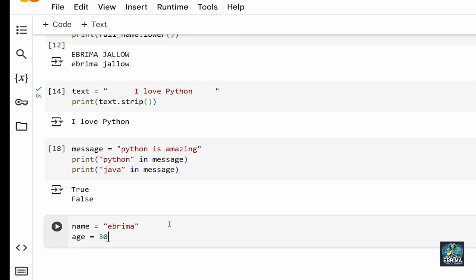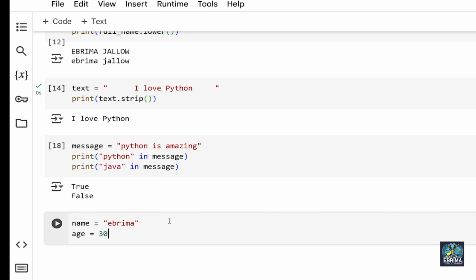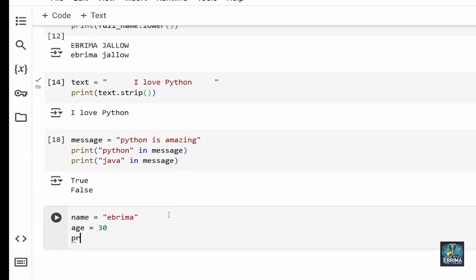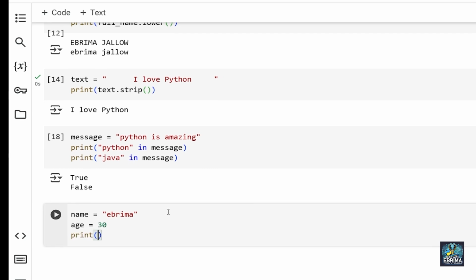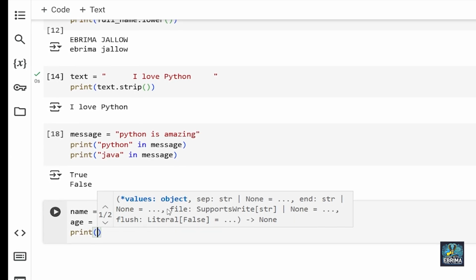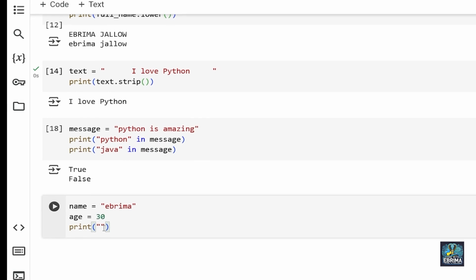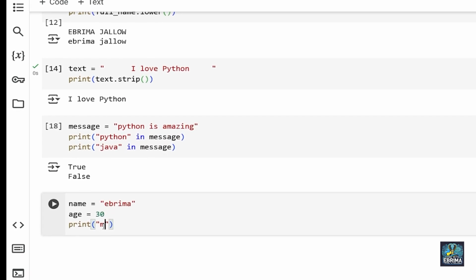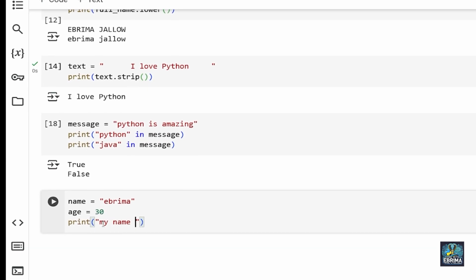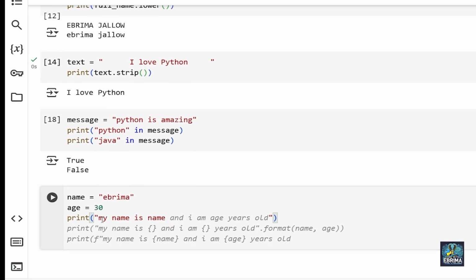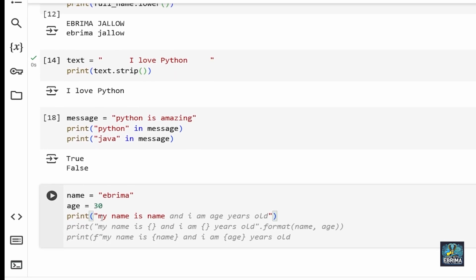I'm going to input my age. I'm going to say 30. So now I'm going to come down here, and what I want to do is print, open bracket, close bracket. Now I'm going to put this inside of strings, and I'm going to say, let's say, my name is name. For now it doesn't make sense. Let's go ahead and look at it.